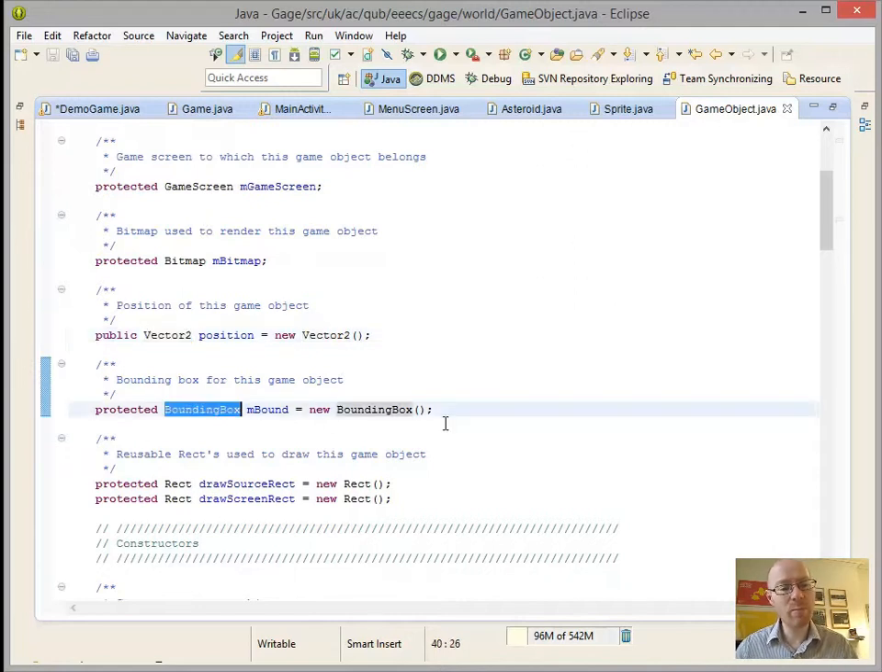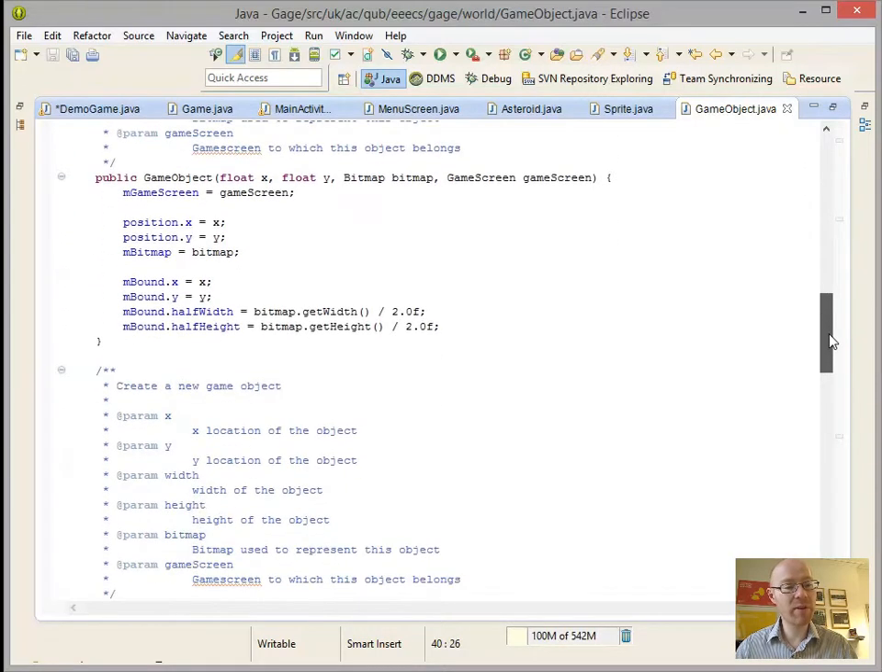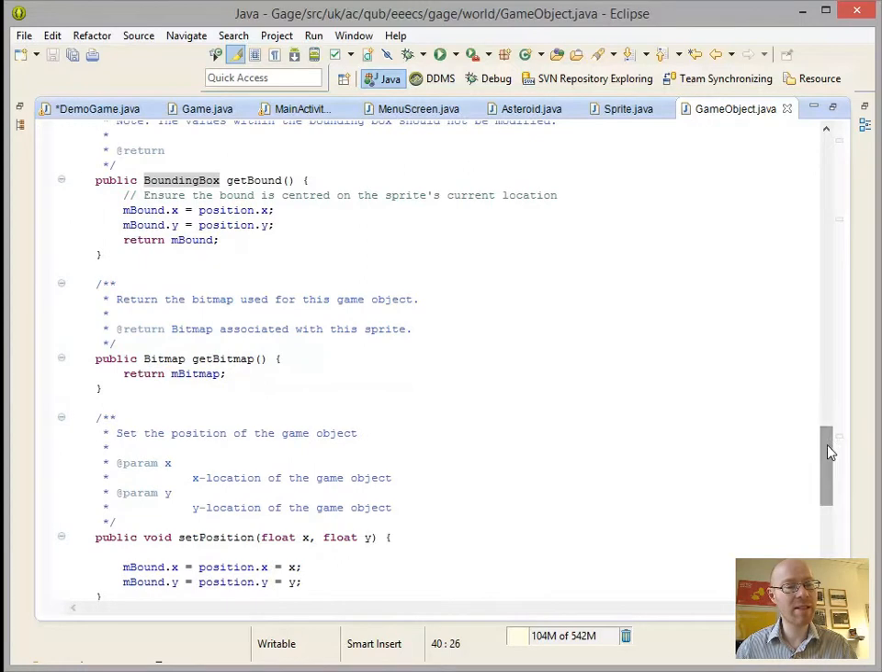It has a bounding box as to its location, its width and its height. And we've got a couple of reusable rectangles we're using when we're drawing it. There's a number of different types of constructors here where you can give it locations, a bitmap, or you can specify particular widths and heights or things like that.